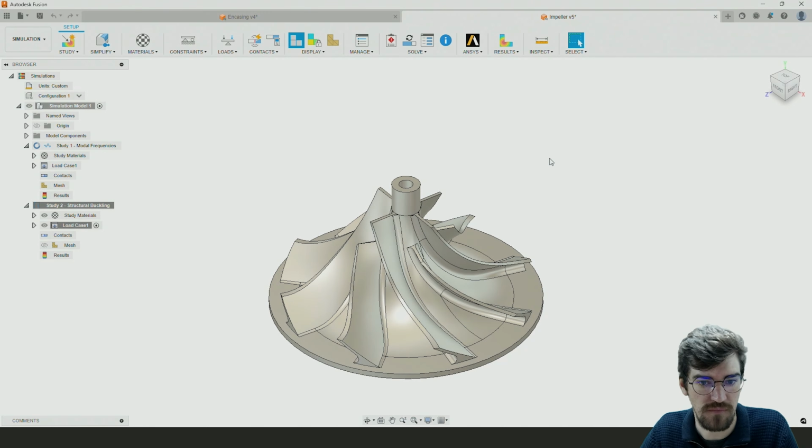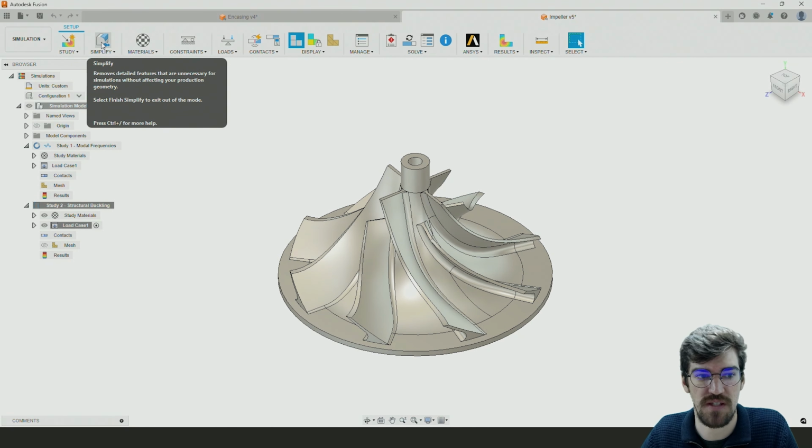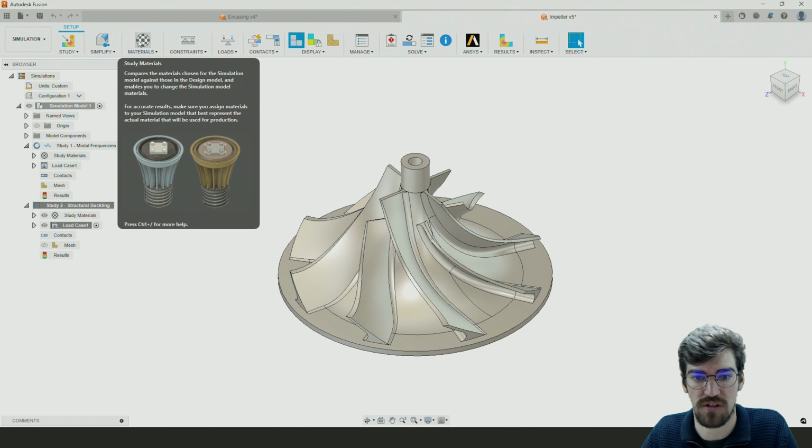So again, we've created a new study. It is the structural buckling study. We've got a simplified model. I've removed those surfaces. It's remembered that from the previous setup. In the study materials, we've got the material that we want as part of the process.